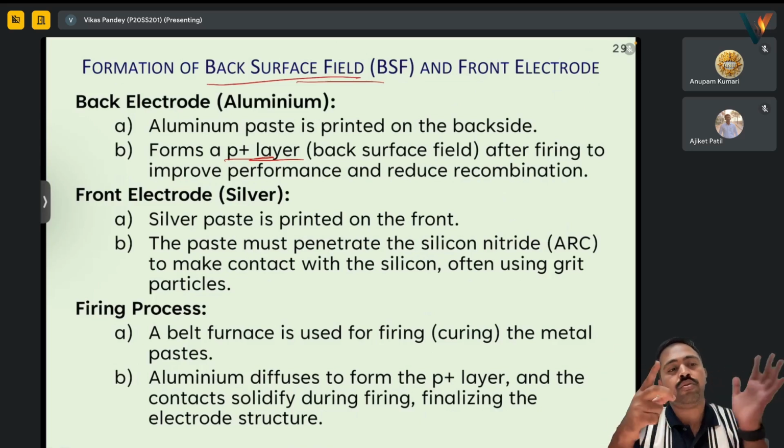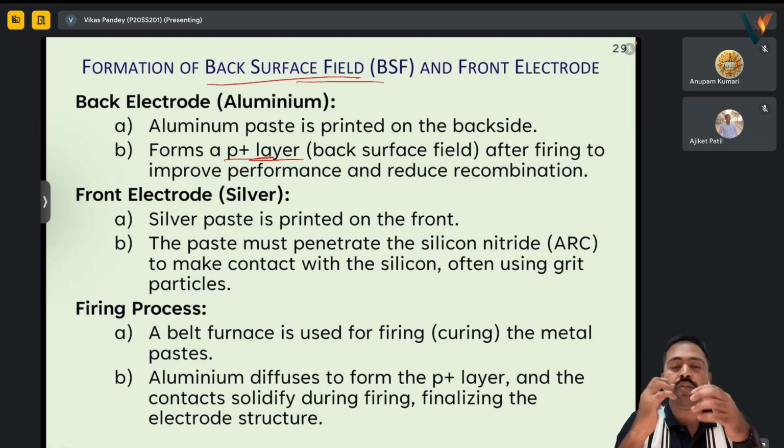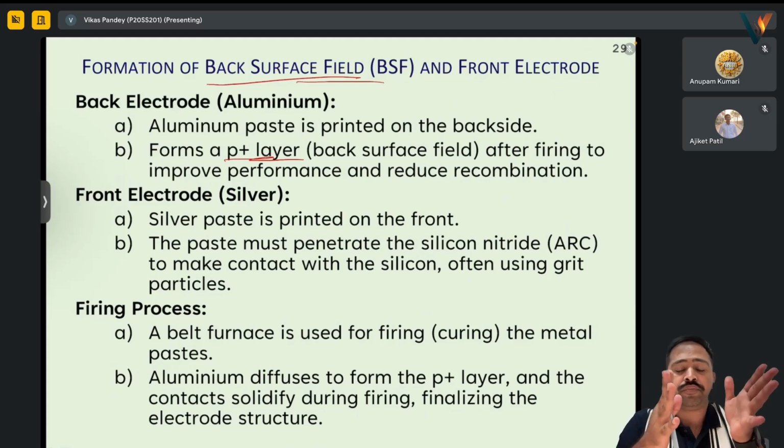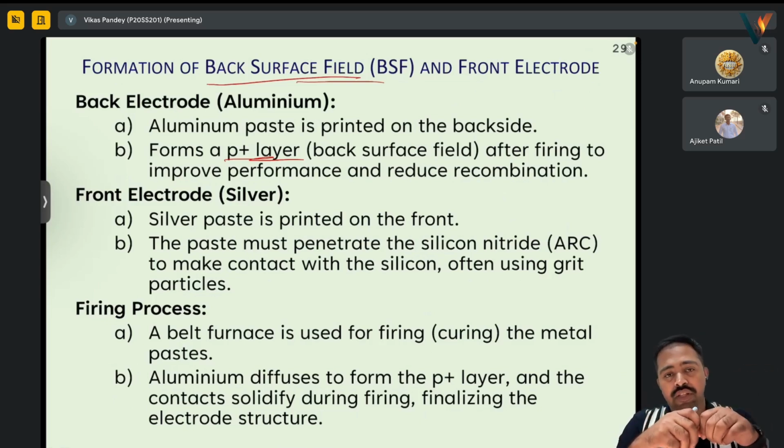So first we do the KOH etch that will remove imperfections and make the pyramid structure. Then we go for phosphorus doping using a batch process. Then we do the PSG removal and then silicon nitride coating using PECVD. Then for the electrodes on the front side, we use silver paste. On the back side, aluminum. And then it is heated. Once heated, this aluminum will work as the P plus layer.